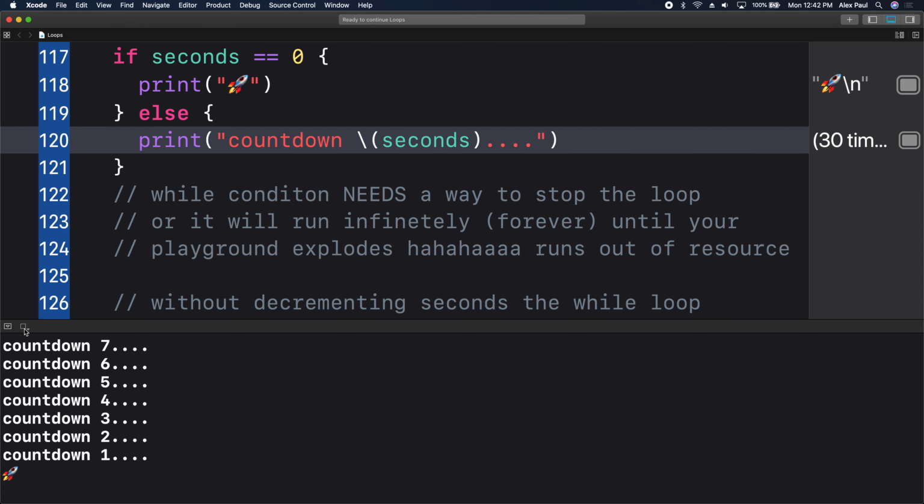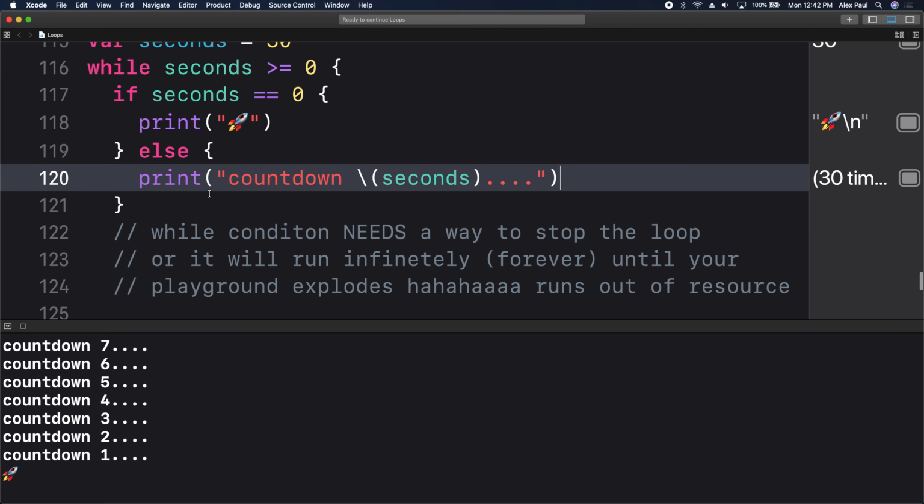Right, so we have our countdown. Let me just show the code up here so we all see. So we have the countdown. When it gets to 0, our rocket is going up to space. Everybody with me? So we have an if-else in the while.